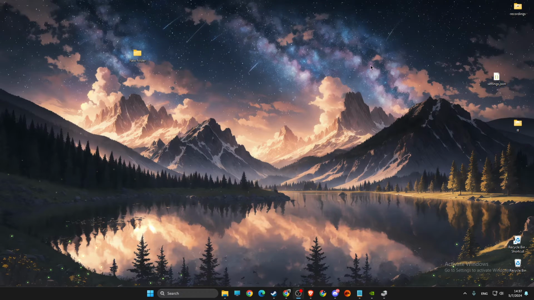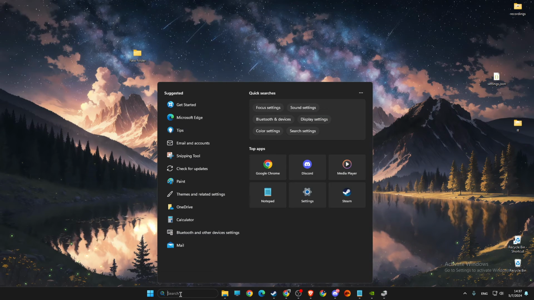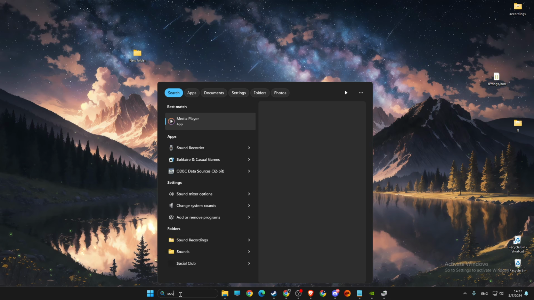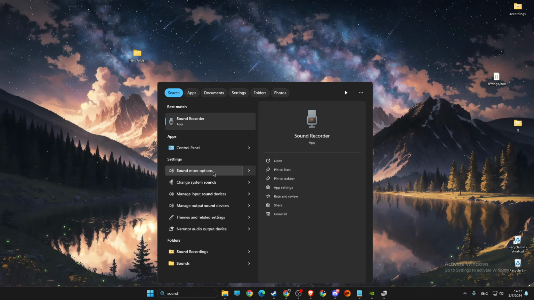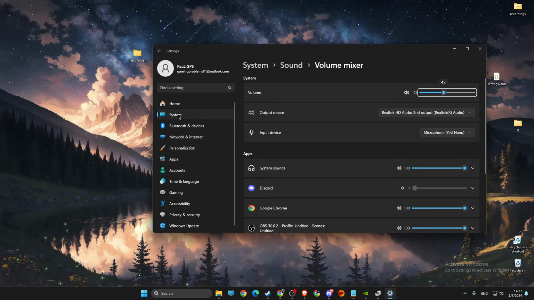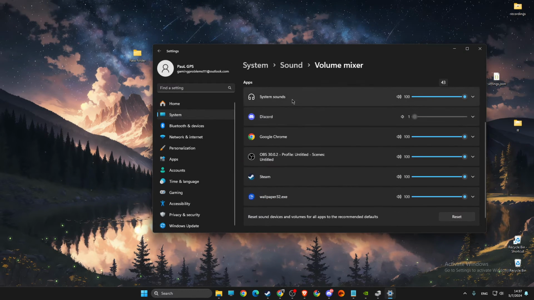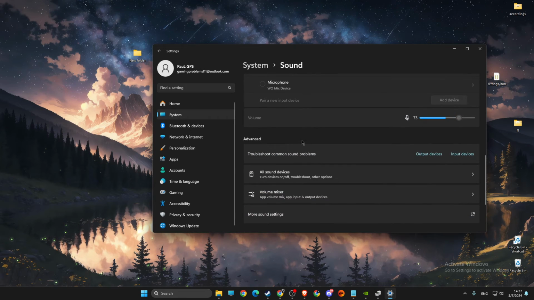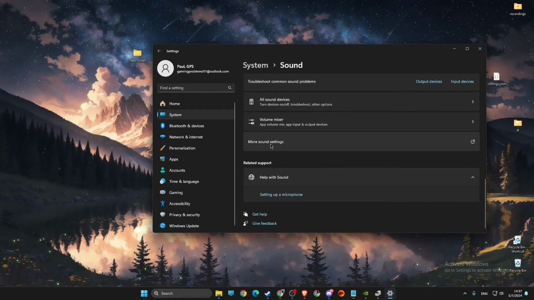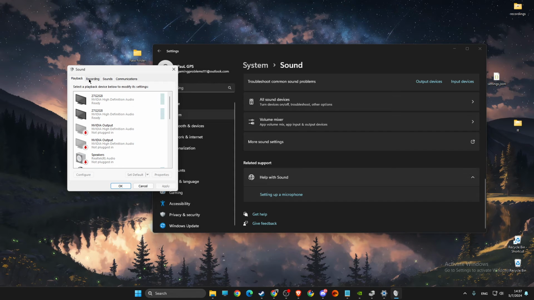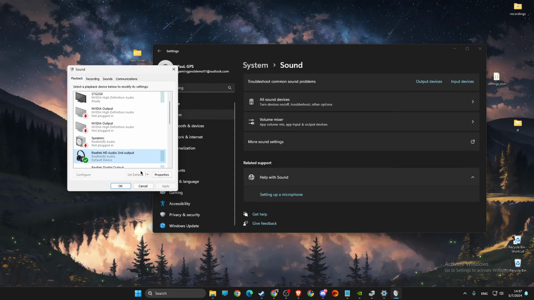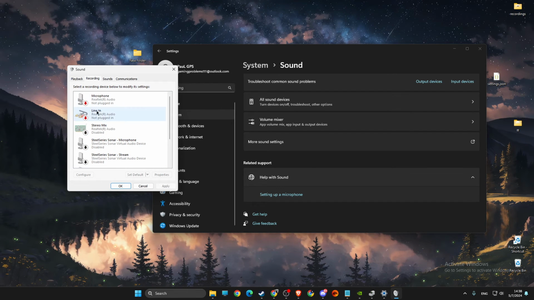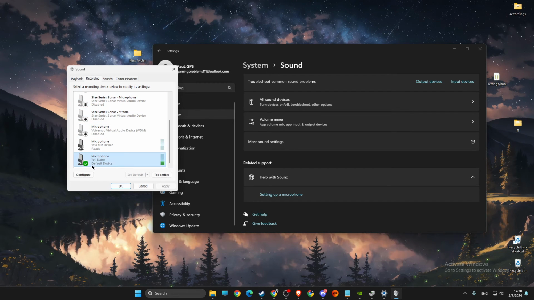And once you do that, go back to search, and then you just need to write sound settings, or simply sound, right? Sound mixer options, and then what you need to do here is go to sound, then select more sound settings, and make sure that playback, which will be your output device, is set to default, the one that you're using, and your microphone is also set to default. If it's not, just select the microphone and set it to default.